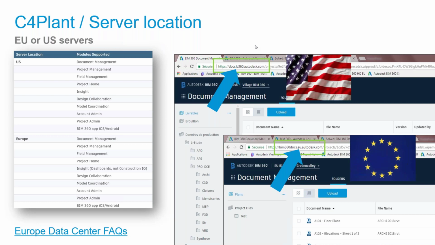Thanks, Martin. One more thing here is that you can see on the left side that all of the modules are now supported on both the US and European servers. From document management to the app, through project home insight, project admin, account admin, everything is now available on the European server. Actually, there's one limitation, and that's the P&ID modeler. Exactly. All that is listed here is available on both servers.